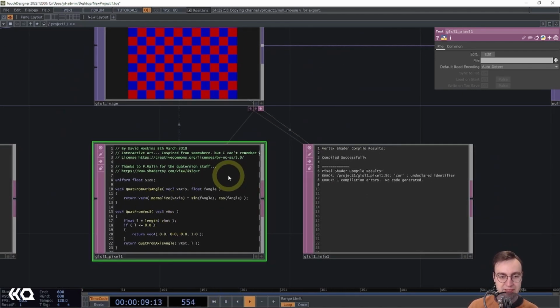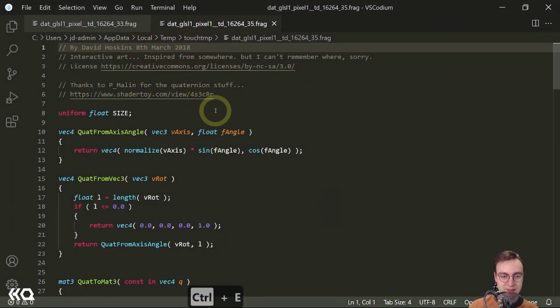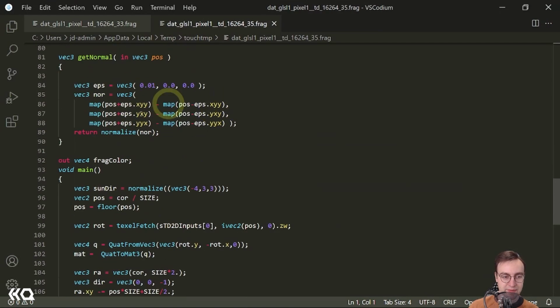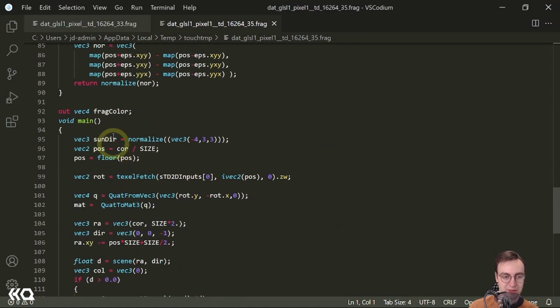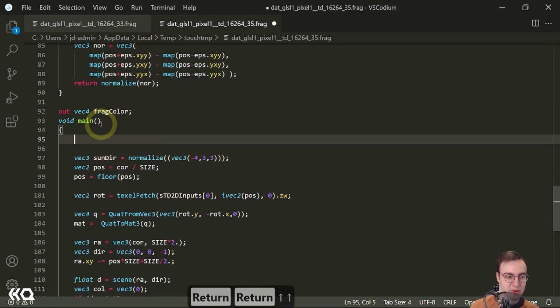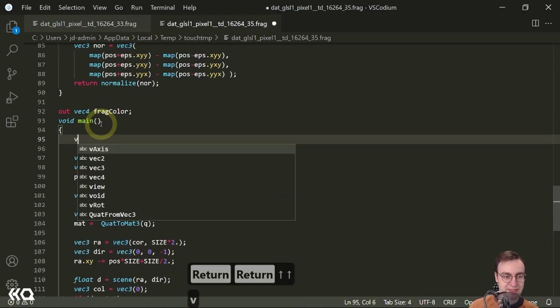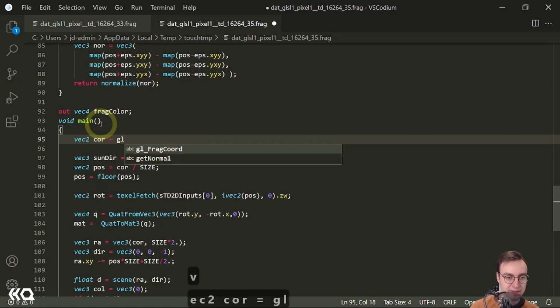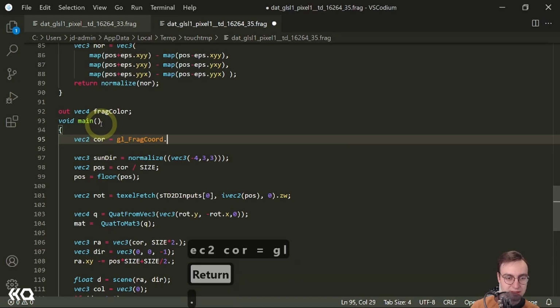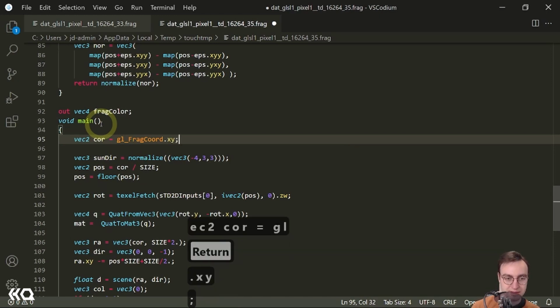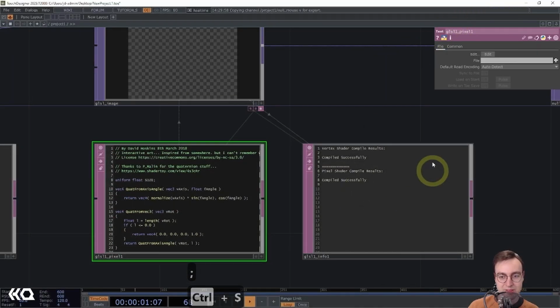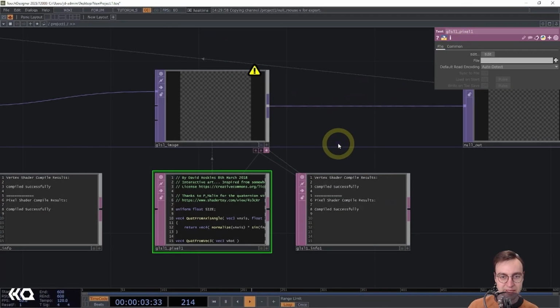So what I need to do is to open up my code again. And what that error was talking about is the core input that was defined in the code that we need to set up manually, which I forgot about. So again, just like in our last code, we're going to set up vec2 core equals gl frag chord dot xy semicolon and hit save. And then if we go back, now we should have a successful compilation.